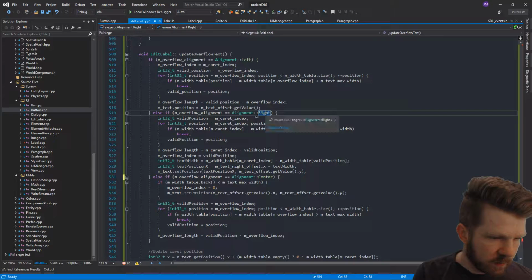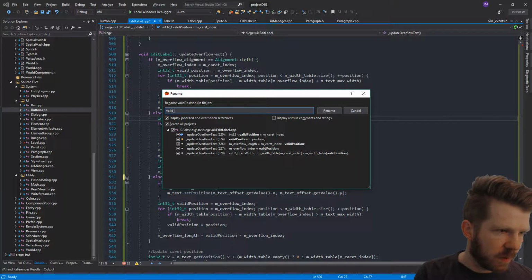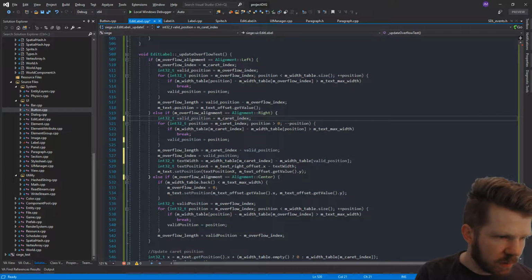Okay, so this is for alignment right. So we're once again looking for the valid position.